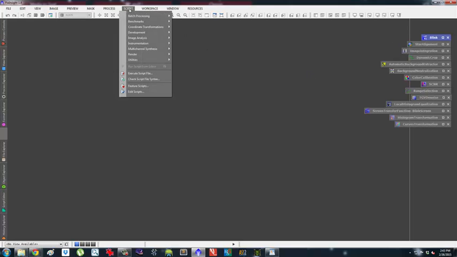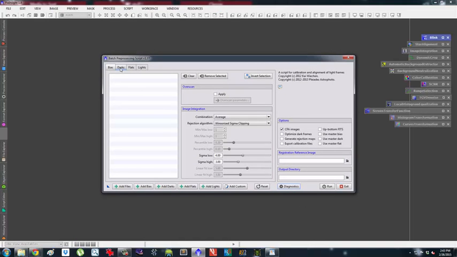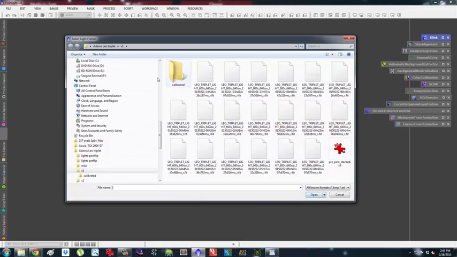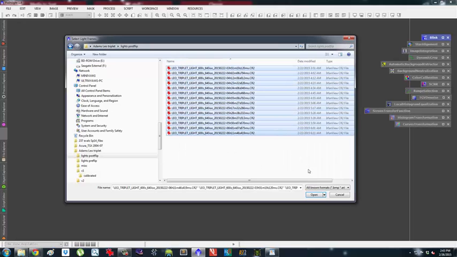To stack, there's 2 ways to do it. You can do it automatedly, which is the way I normally do it, where you go to batch preprocessing. This is really neat because you just load your bias, your darks, your flats, and your lights. So you go to add lights, and you go to the lights and you say, I want to load all of these guys, right?